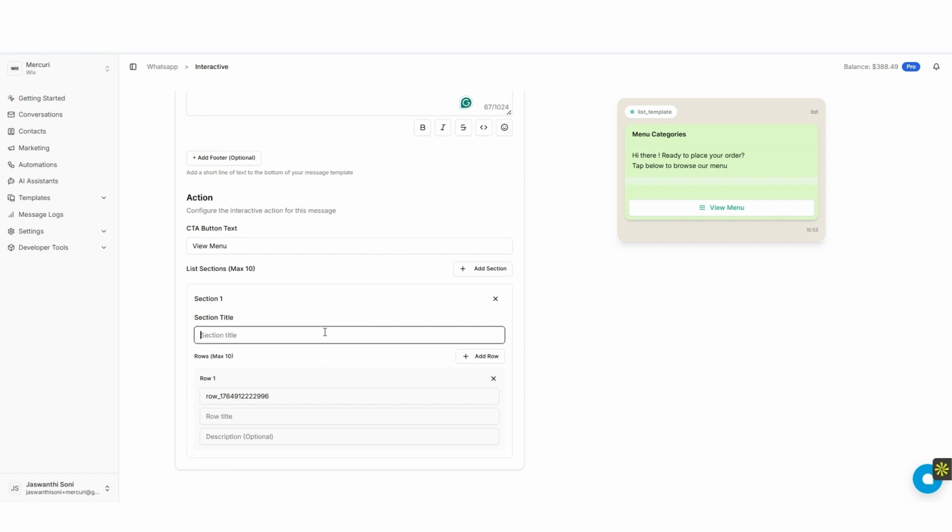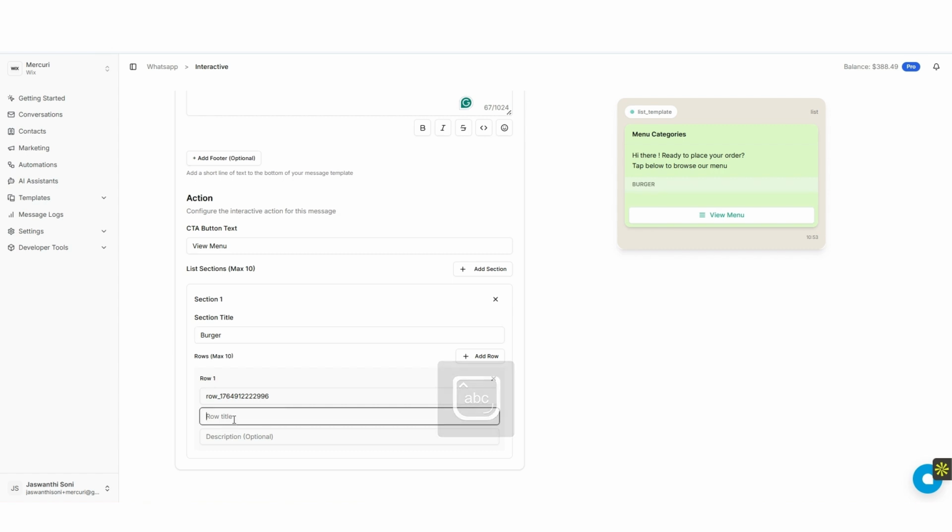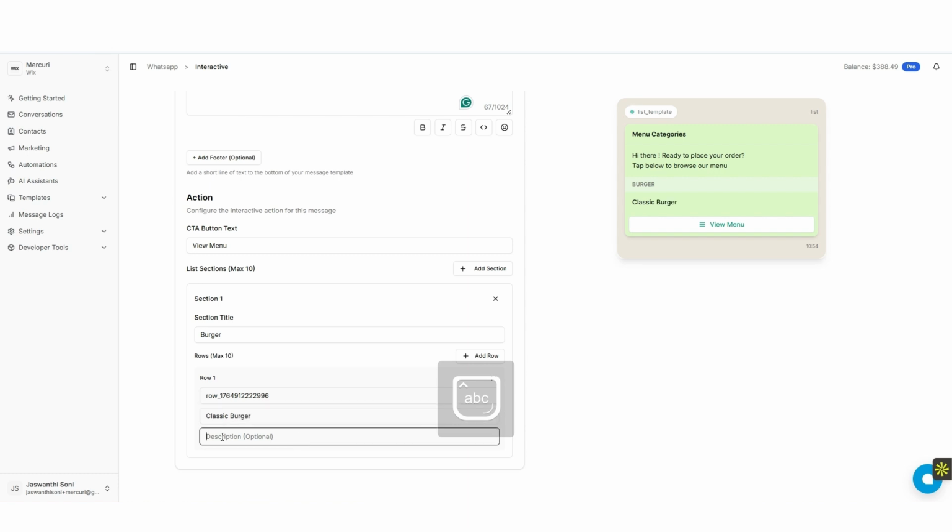For each section, enter a section title. This title helps group related options in the list. Each row has a row ID, which is auto-generated. Next, enter the row title, which is the main option visible to the user. You can also add an optional description to provide more details.